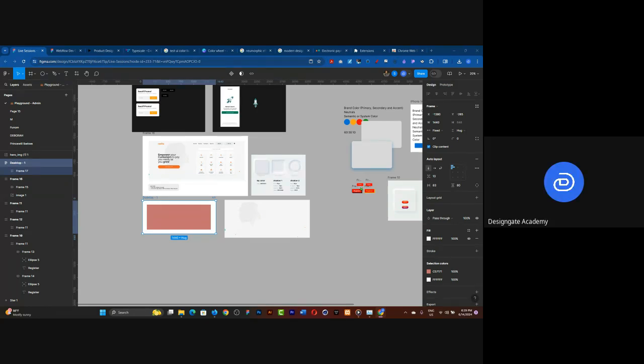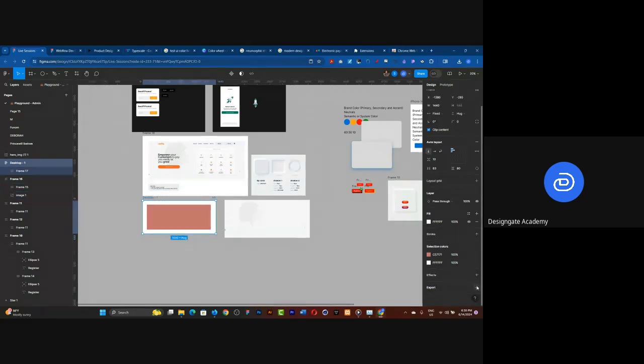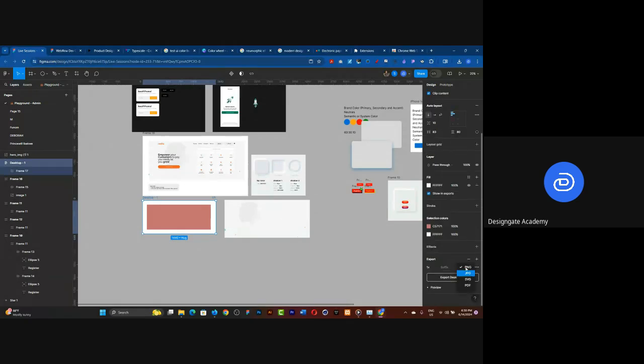Yes, but this is part of it. So make sure immediately you finish designing this, you send in your image on the WhatsApp group. You know how to export, right? So after your design, let's assume I'm done with my design. You select your frame, you go down to export, select PNG or JPG, then you hit export. Then you send in the image.